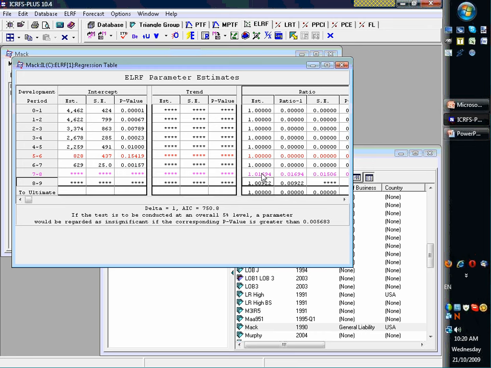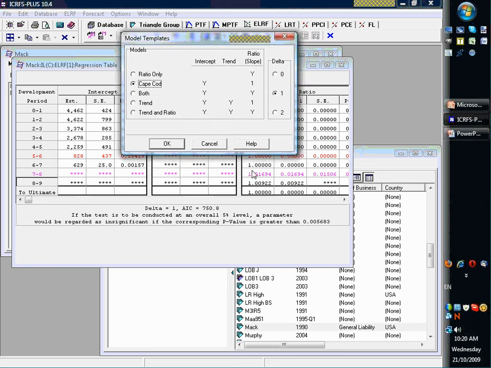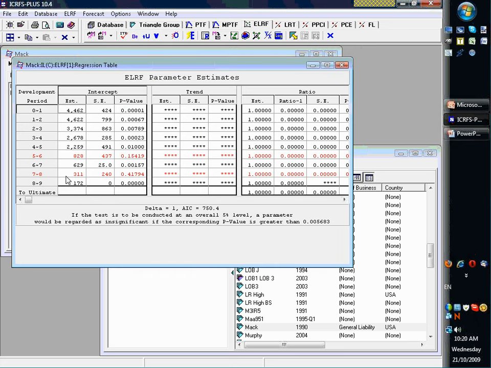Okay. If we load the Cape Cod model, go back to Model Templates. Cape Cod, it says use intercepts, do not use the ratios. So effectively it's going to be the same model that we started with the Murphy method and then optimized. So if we do that, we find that instead of using the ratios here, we just use those estimates of the average incremental. But essentially it's going to be the same model.